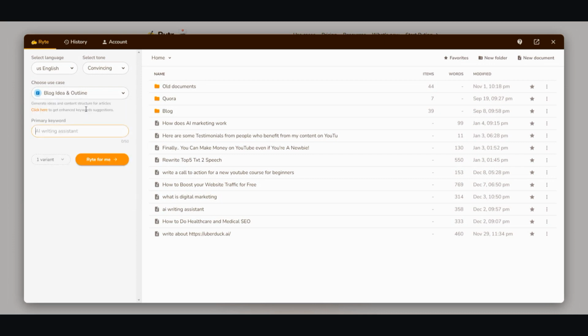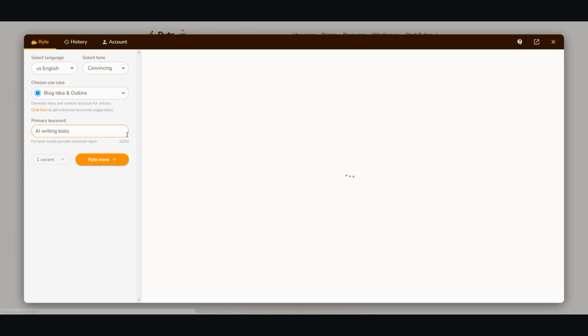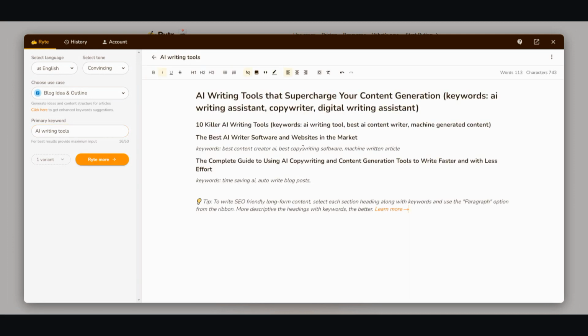Blog idea and outline. So I'm going to write about, let me see, AI writing tools. Okay. I'm just going to type that in, and I'm going to say write for me. Now I'm going to leave this in real time so you get a rough feel of how long it takes to process everything. All right? And there you have it. Within a few seconds, it's ready.